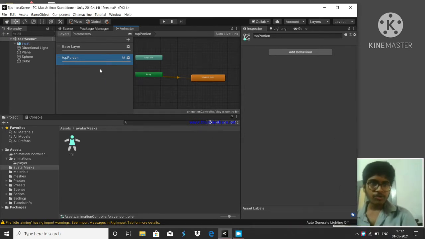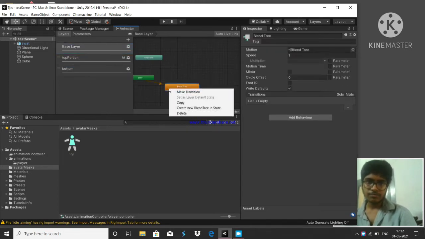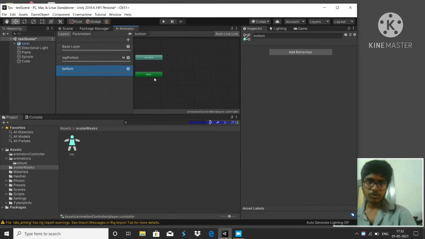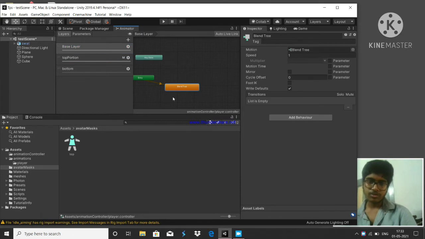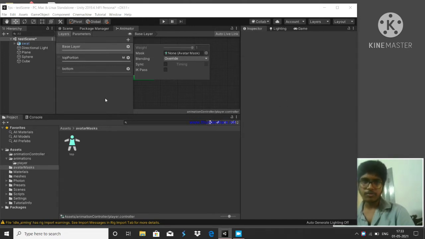Okay guys, so what we'll do is initially we'll create a new layer, and we can call it bottom layer. Let's give it bottom, that's it. And go to your base layer and copy this thing, and go to your bottom layer and paste it here, and we can remove this thing initially. So why are we doing this? Because there is no weight control in the default layer. There is no weight, so it is completely one.